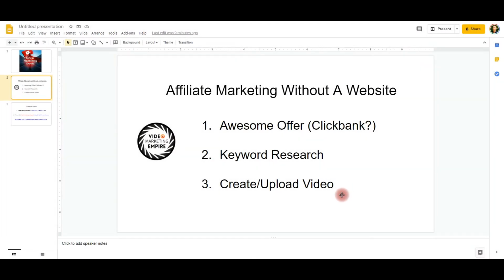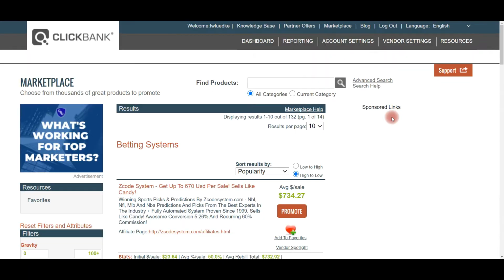Okay, to start with, let's go find the awesome offer. Clickbank is one of the most obvious locations. So here, I pulled up Clickbank, and as you probably know as an affiliate, the three top categories are health, wealth, and relationships. And one of the wealth categories is betting systems. They can be casino betting systems, sports betting systems, any types of betting systems.